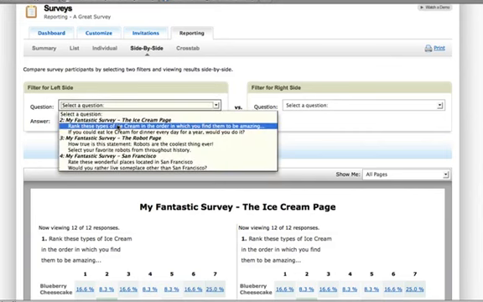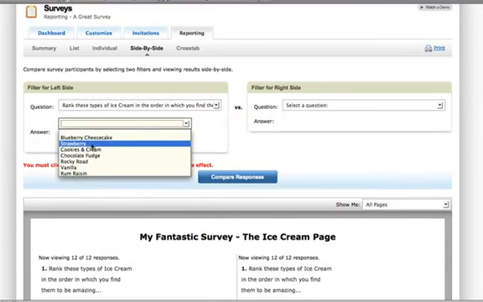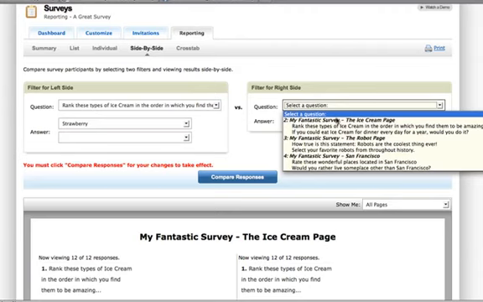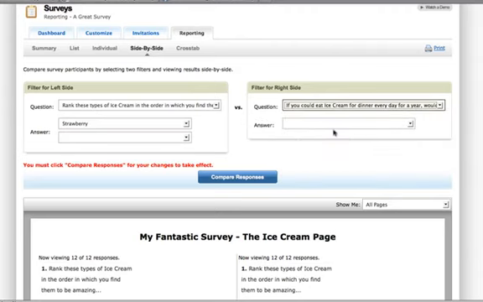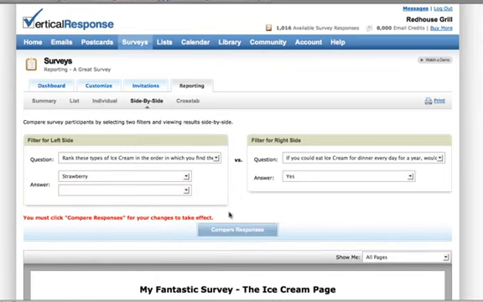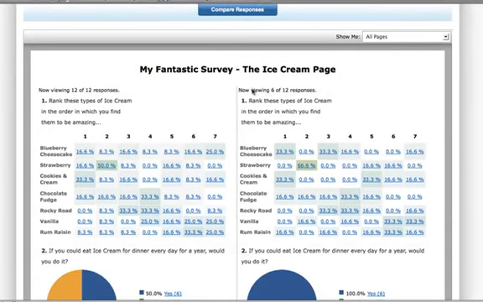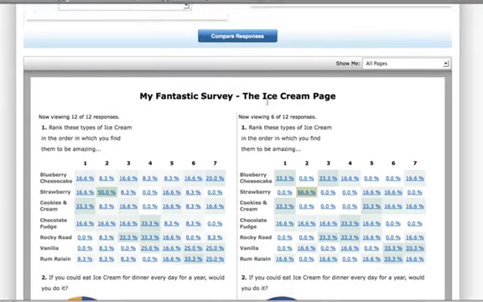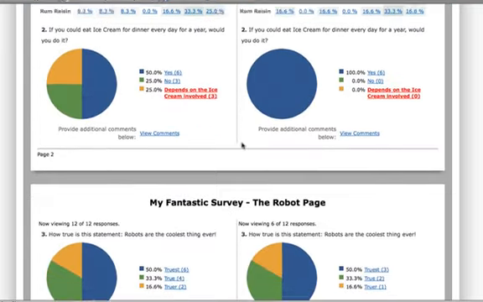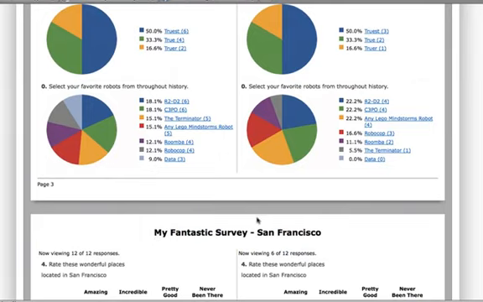So let's go ahead and use the same questions we had before. Rank these ice creams in the order that you like them. We'll say the people who like strawberry. And if you could eat ice cream every day for a year, yes. And then we can compare our responses. So the responses to these 2 different questions are now side by side on this page. So you can compare how people who answered different questions in different ways side by side.